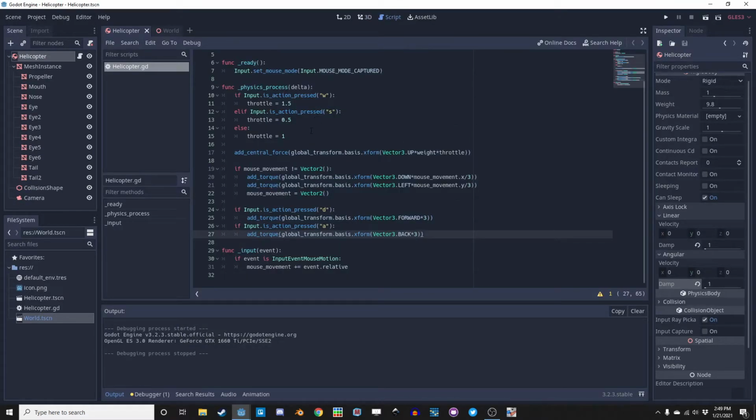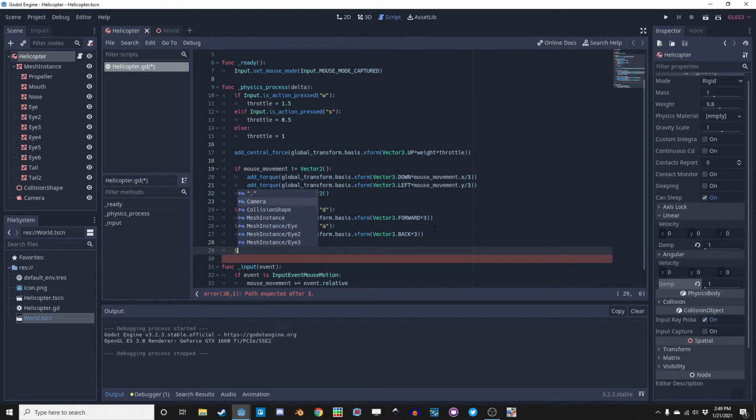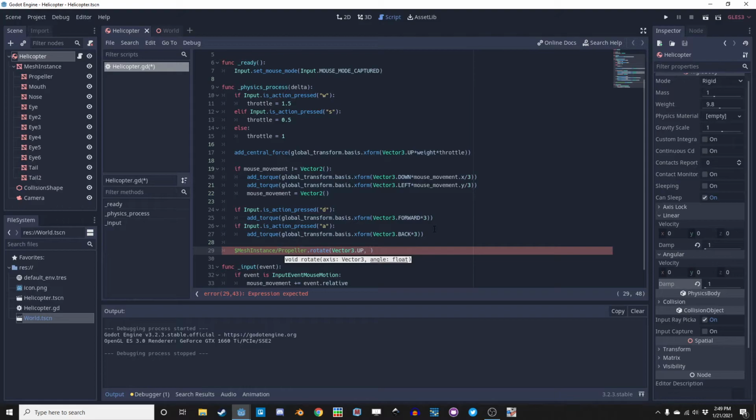One thing I would like to add is at the bottom of the physics process function, just say $. We can use this to get nodes that are children of the scripted object. We are going to get the propeller .rotate around the up axis and angle. I believe this is in radians, so we're gonna have to make it pretty small, especially since it's running every single frame.